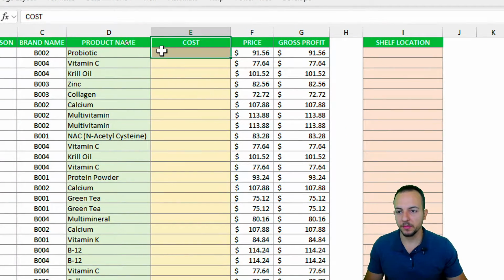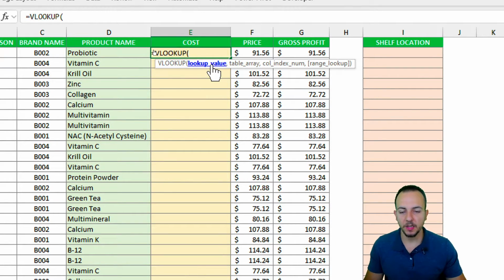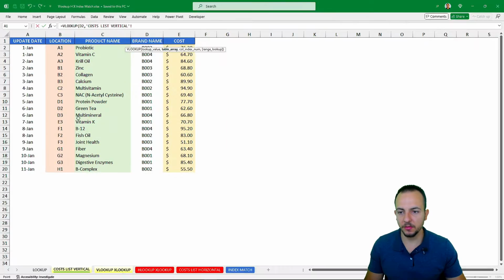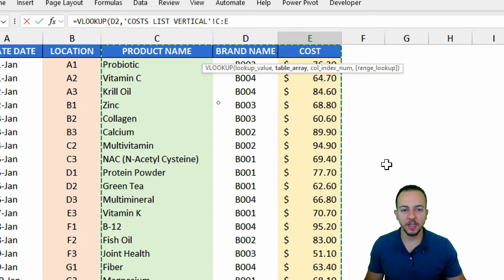So let's start with the first cost. Equal sign, Vlookup function, double click to select. The lookup value is going to be the first item that I have, Jopa. Now we are in the second argument, that is the table array. The table array is here in the cost list vertical, and I want to use the columns C, D, and E.